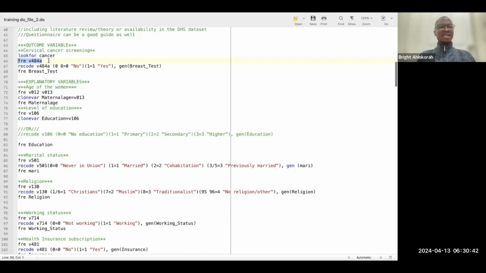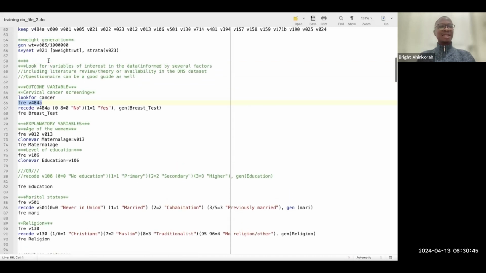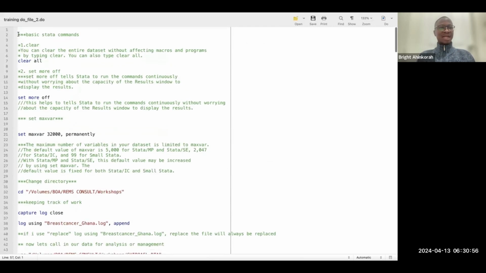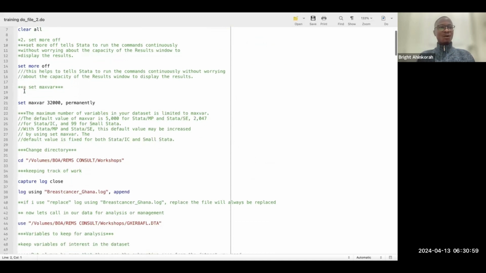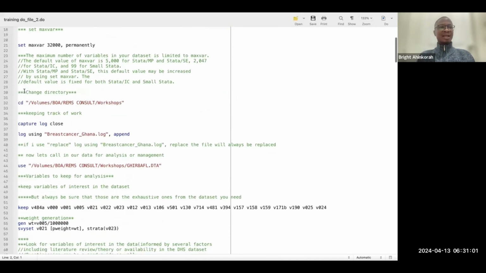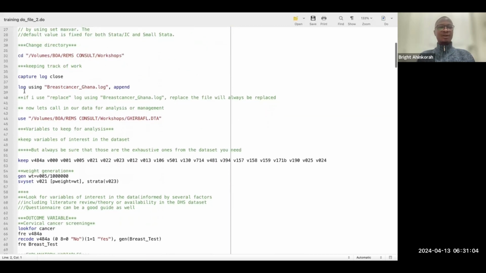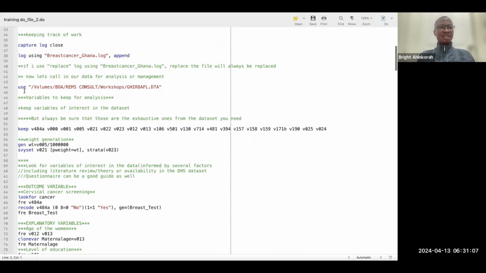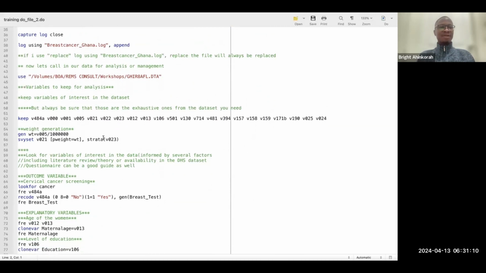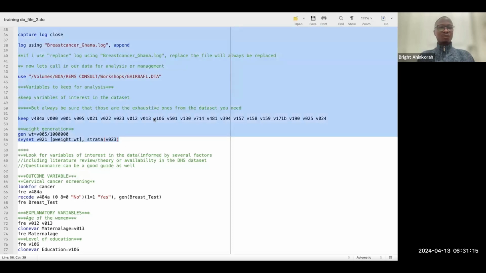So what I am going to do now is run the command from the beginning up to this point. Then all these other ones, we are going to do them step by step in our data set. So this is how we start. So clear all, set more off, set max var, our CD, capture log close, log using, and then we come to use, and then we keep all these variables and we generate our sample weight. So I will just highlight all of them from the beginning up to this point, and then I click on do, and then it will execute that.